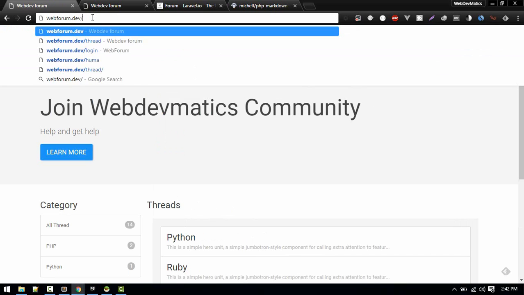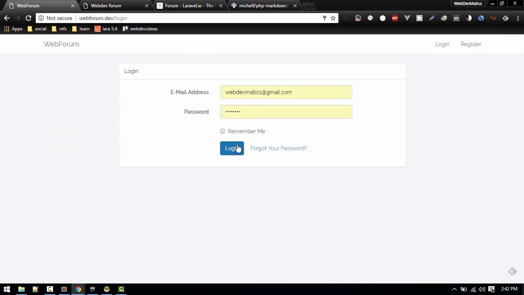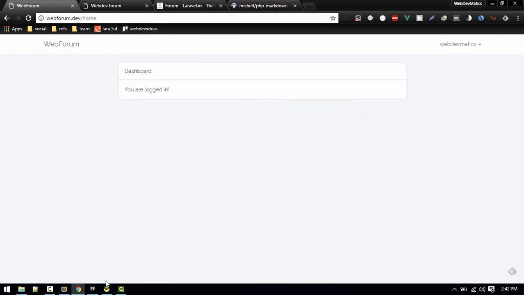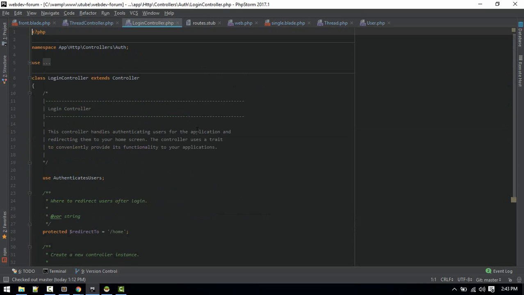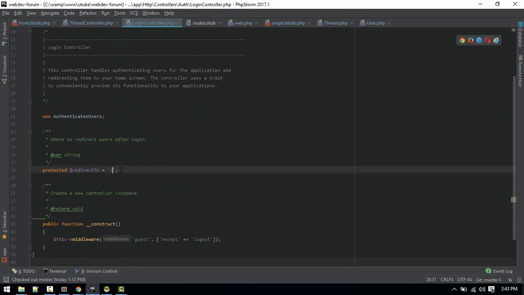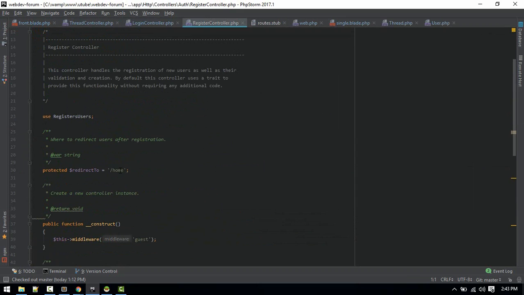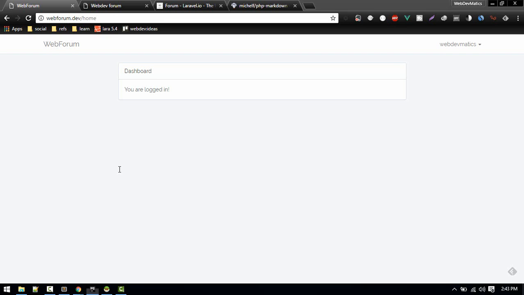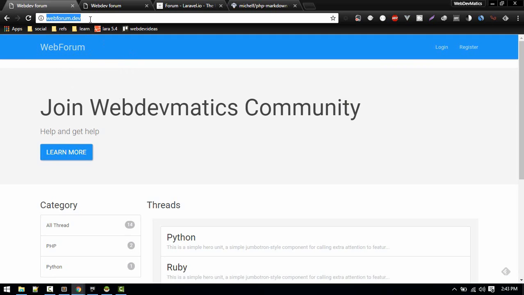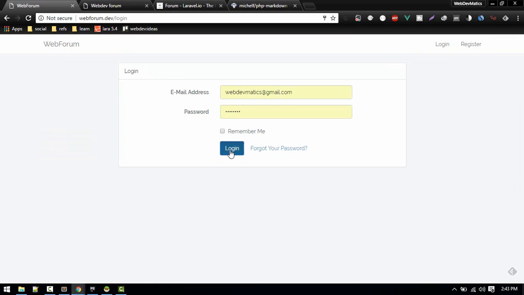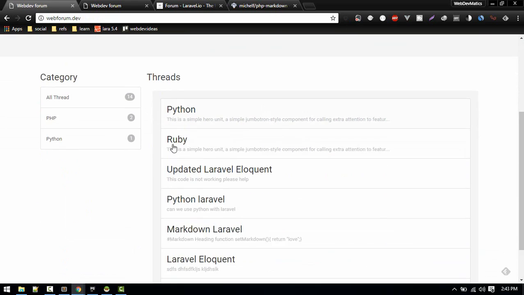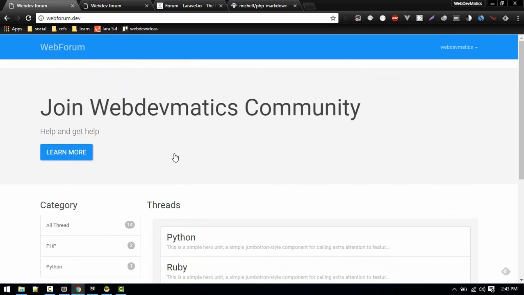So if we try to log in, it is redirecting us to home. We want it to redirect us to just slash. So let's go to login controller, and instead of home just put it slash. Same thing for register controller, let's replace it with slash. Alright, so now let's log out and let's try to log in. Yeah, so it should take us to home. Okay, now everything is working.